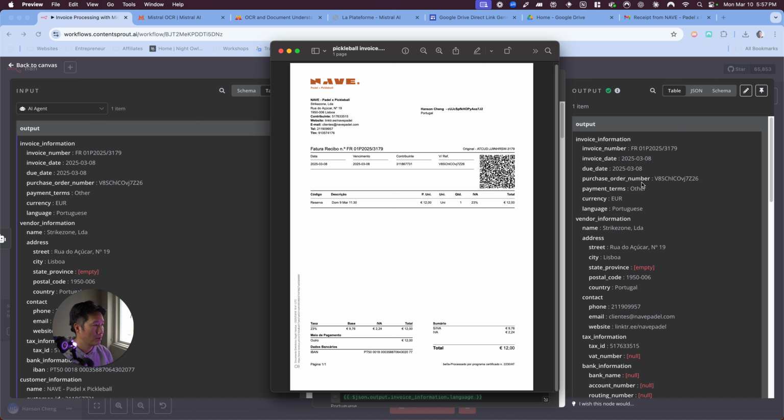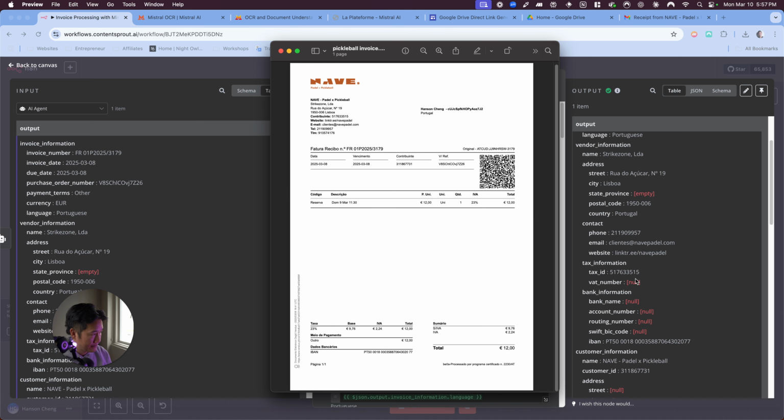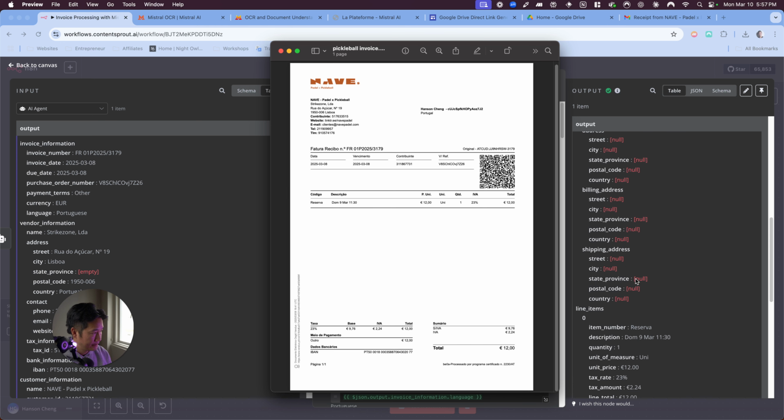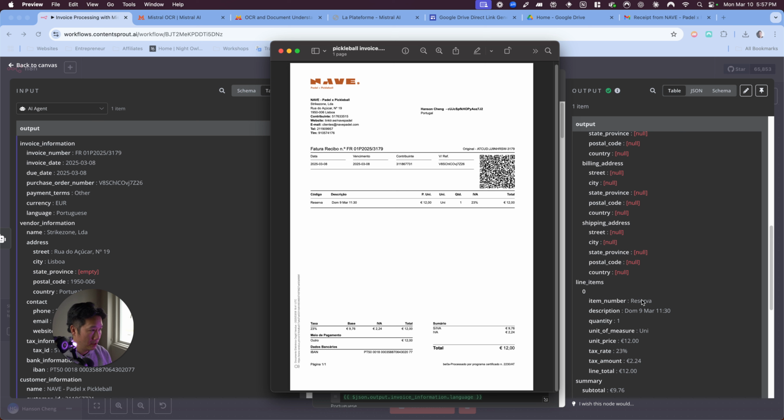Purchase order number. Okay, that works. And then it has the description. So invoice information. Where's the description here? Yeah, right. Oh, well, okay. So item number, okay. Código is like code. So yeah, I guess that works.